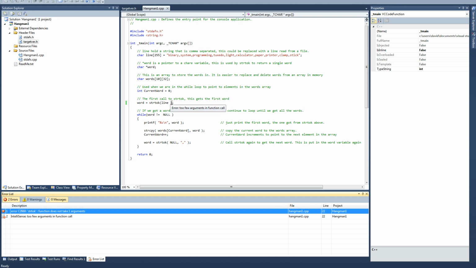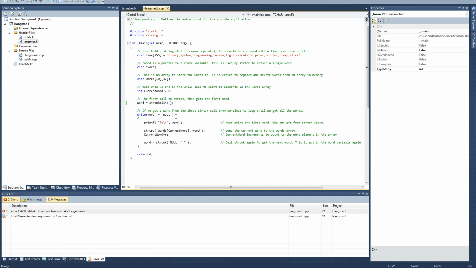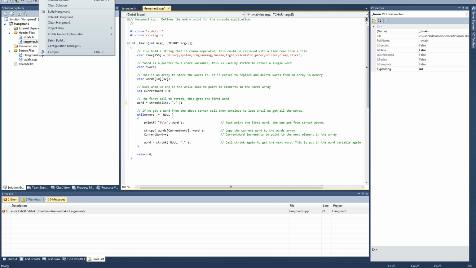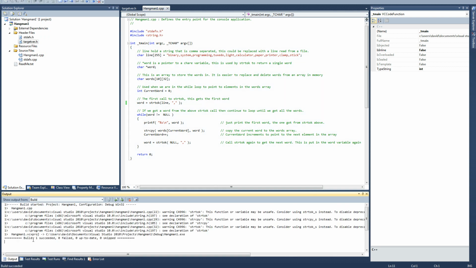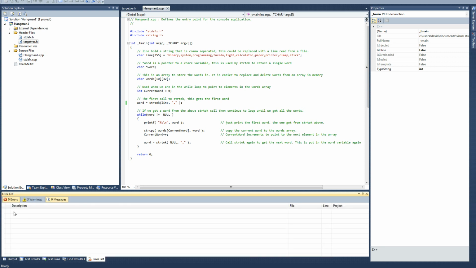Well, we know what we need to do to fix this. We need to put the second argument back in, or the second parameter back in. So if we do that, and then rebuild the solution, we see that one succeeded correctly now. We go to our error list, we see there's no errors. We have got 3 warnings, but we won't worry about those too much.